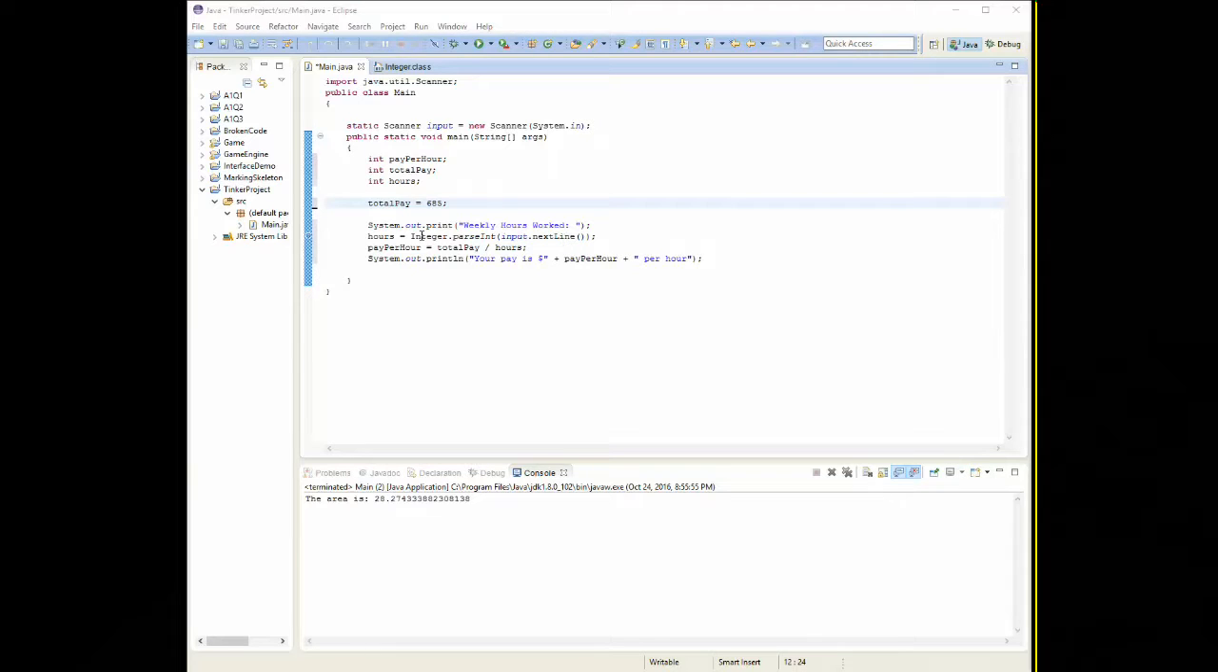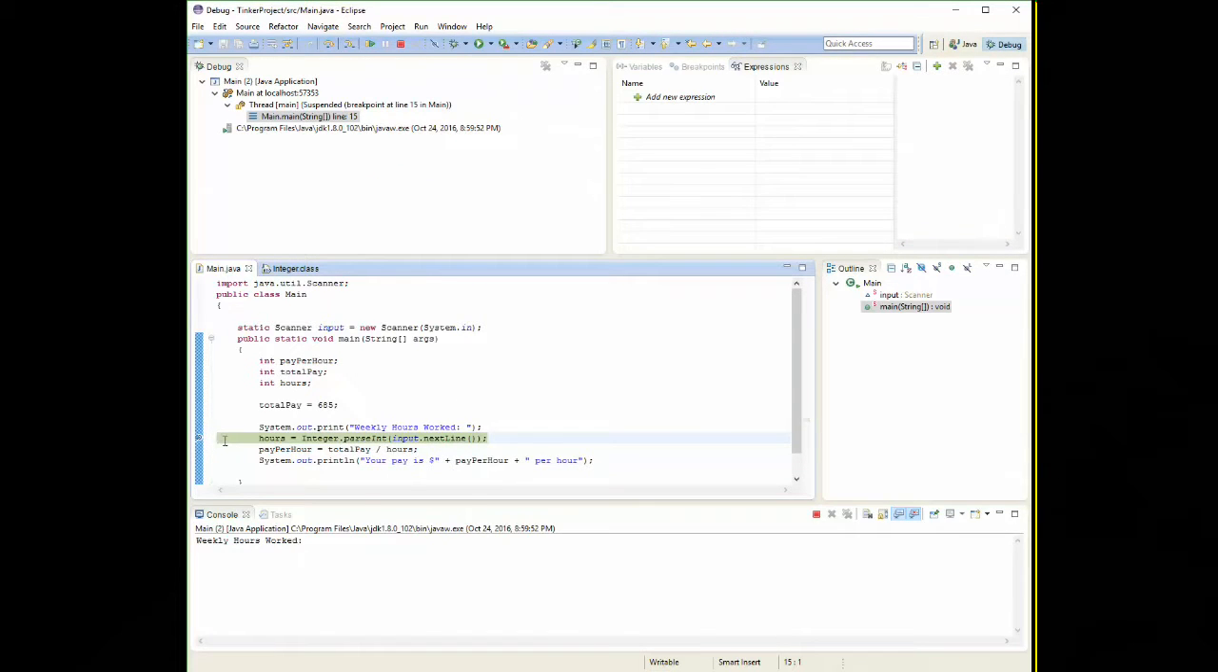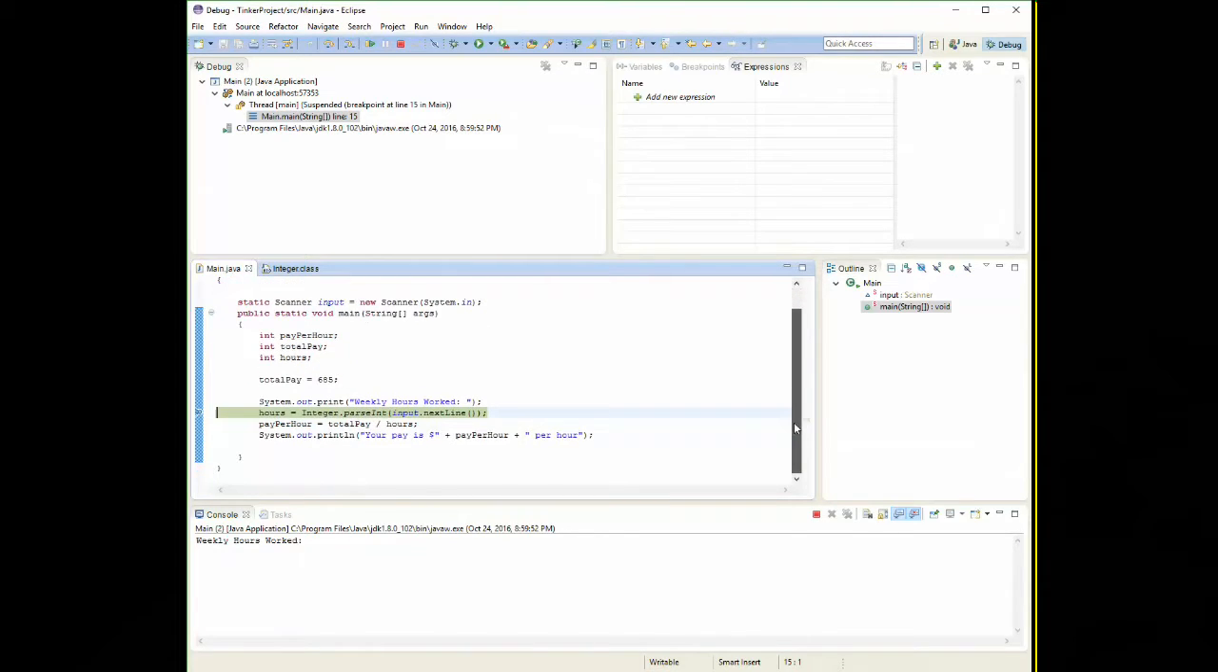Now, let me run this program here so you can see that. Yes, run it. And immediately it's telling me to go to that debug perspective. I'm going to say yes. And it's currently paused on this line. It has not executed this line yet. What it's doing is it's just waiting there for me to actually do something.